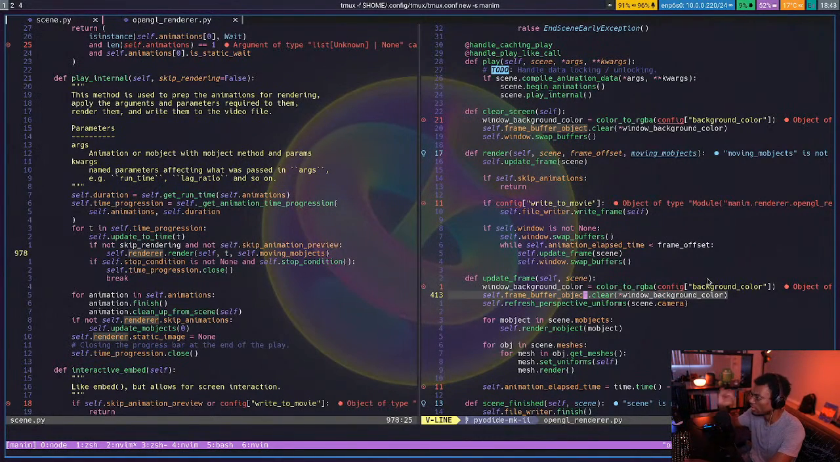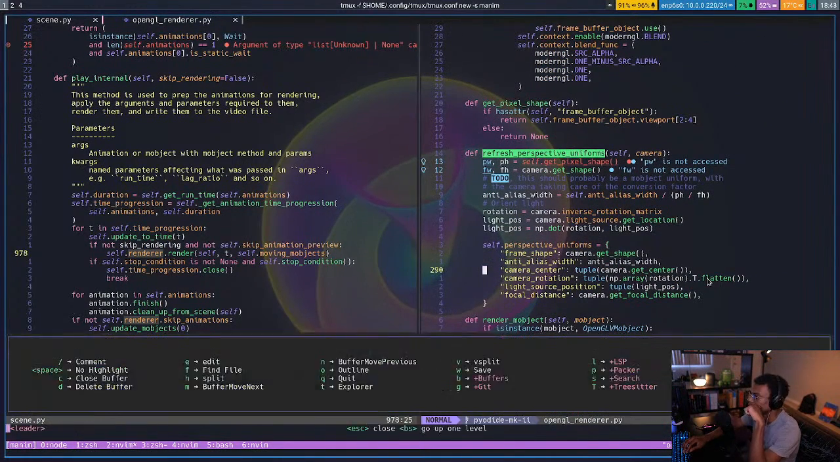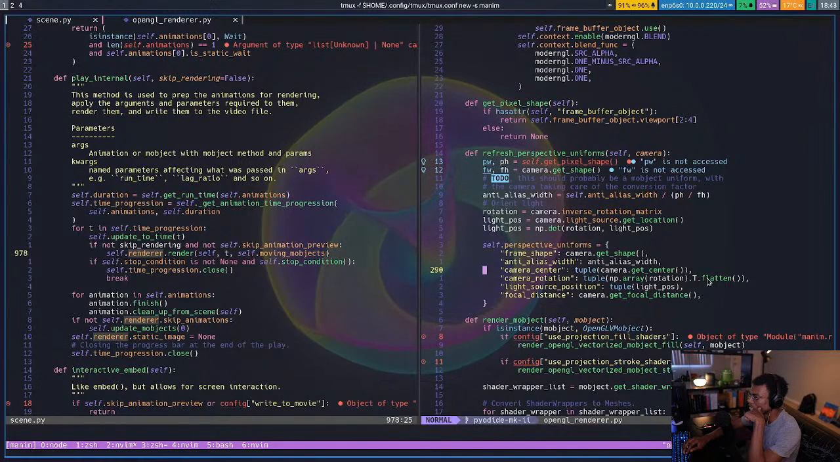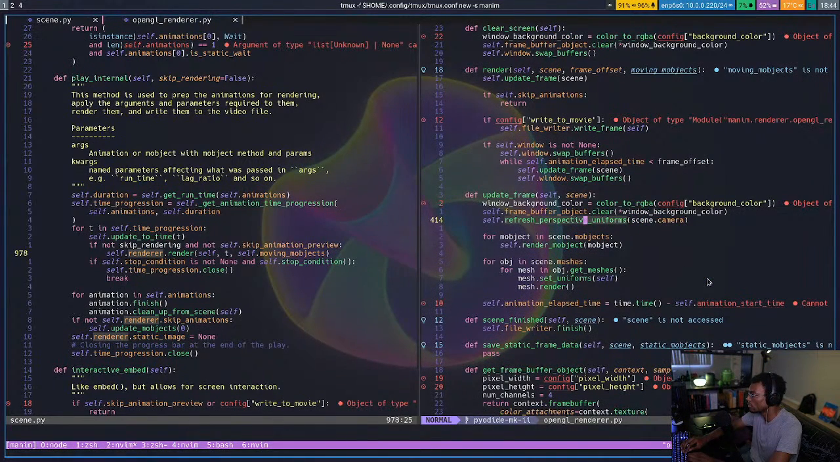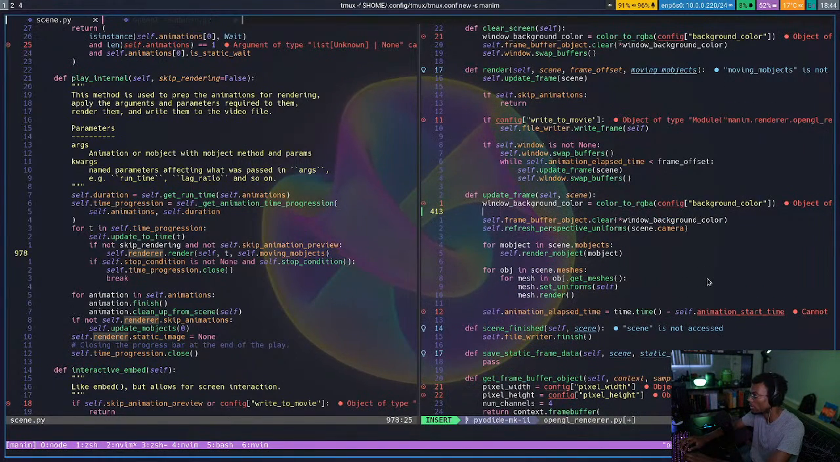I have to do that without updating this frame buffer object. Frame buffer object.clear. And then refresh perspective uniforms, which I also don't think I need, actually. I think these are only used for Grant's shaders. Light source position, focal distance, these things. For now, we have sys imported. I'm just going to not do this.